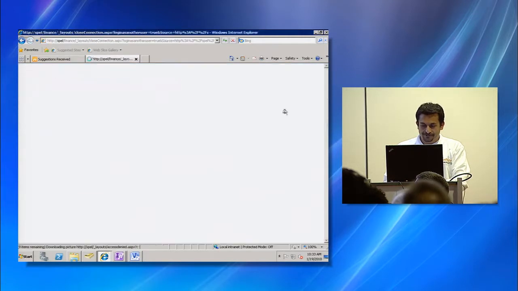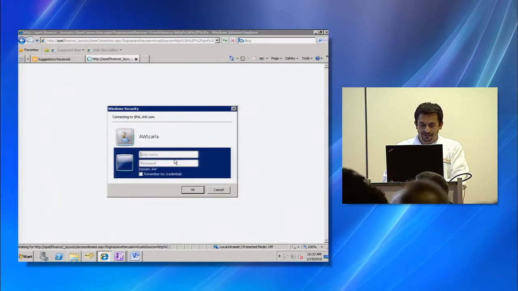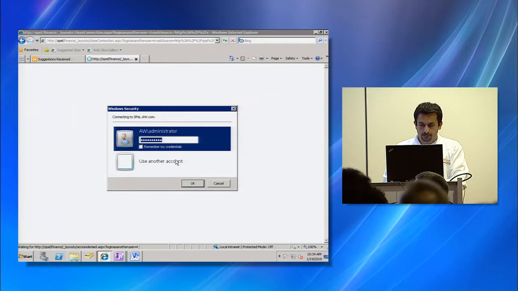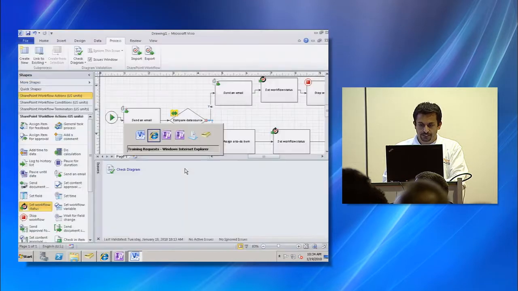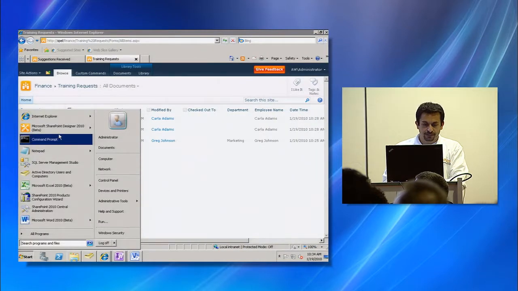Click happy here. Clicked on too many times. Hang on a second. Let me get back to where we were. Administrator, password, oh, that's the wrong one. Okay, so sign in as administrator. Lost my SharePoint Designer environment, unfortunately.